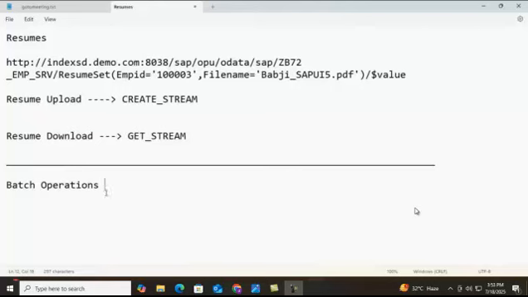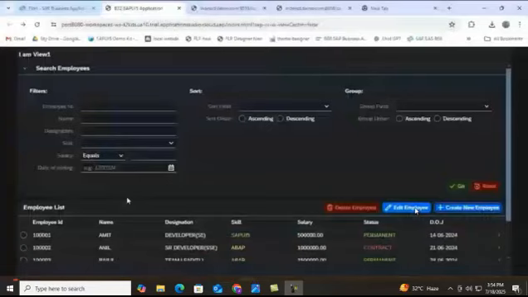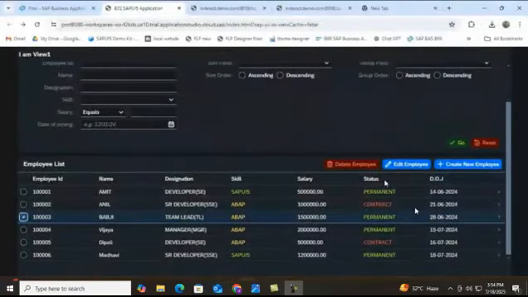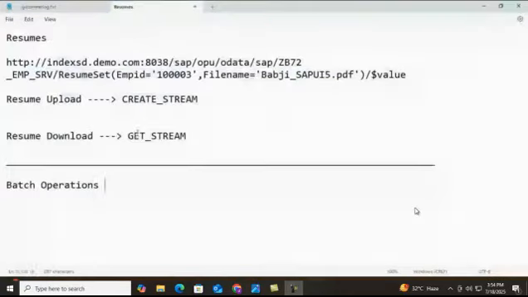So similarly, updating multiple employee details. So similarly, you want to delete multiple employees at a time. Okay, I want to delete. So you are deleting the employee already here. So you are selecting and clicking the delete employee. So this will delete the employee. But let's say I want to delete multiple employees at a time. So this entire thing comes under batch operations.